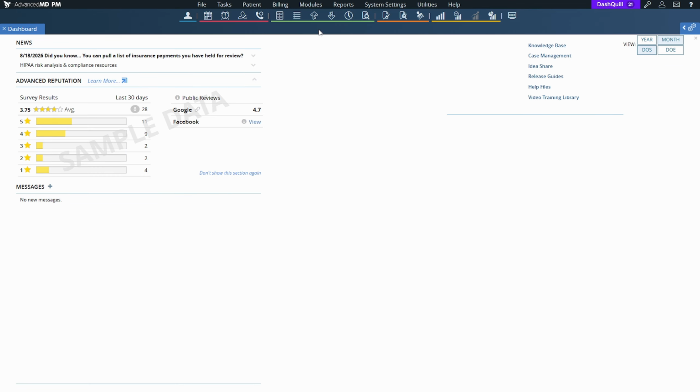We also add some more buttons throughout the UI for just quality of life. But essentially that is kind of the DashQuill integration.